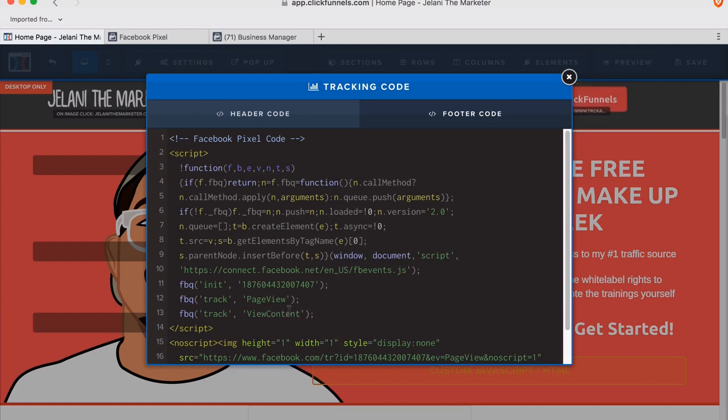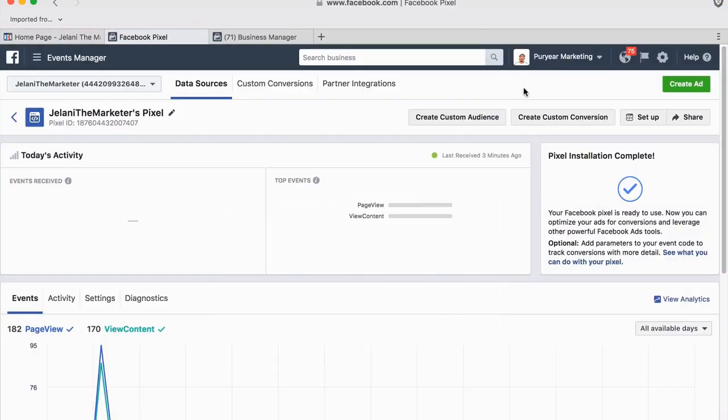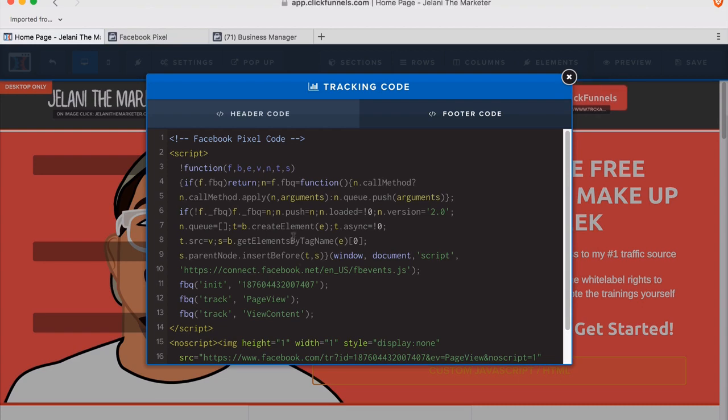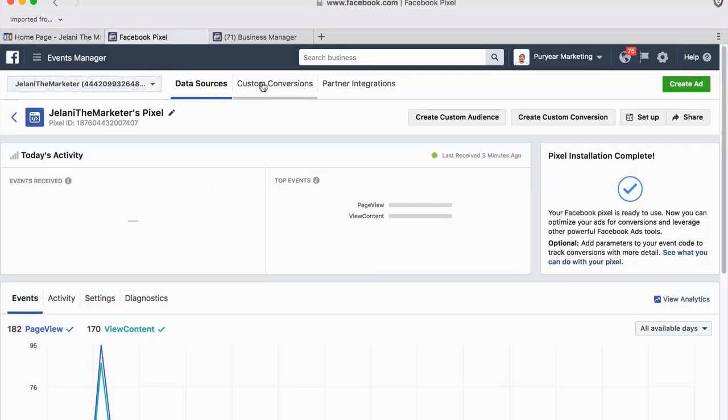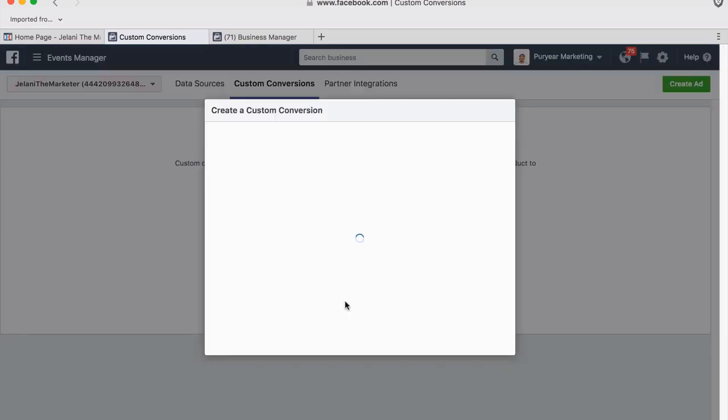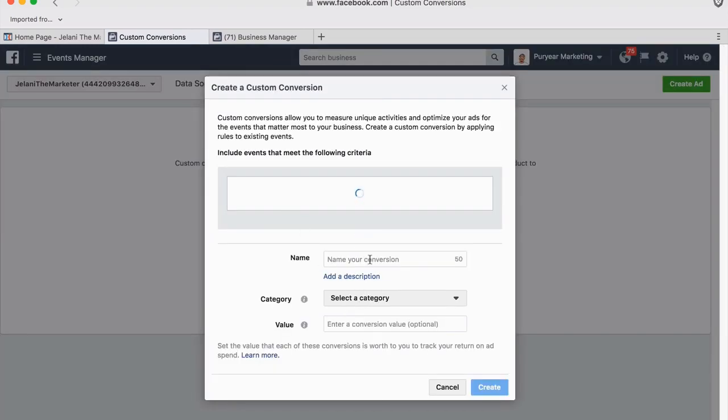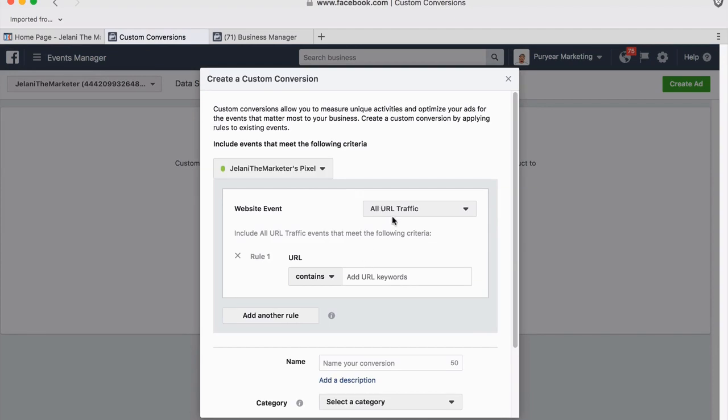Alright, so what that's going to do is track this individual page. Now, let's say you had a custom conversion. This might be a little advanced for some people, but let's say you want to have a custom conversion on this page, and a custom conversion is something that you are tracking. So if I go to custom conversions, I can create a new custom conversion here, and we can give this a name. So let's say we want to track this specific URL.